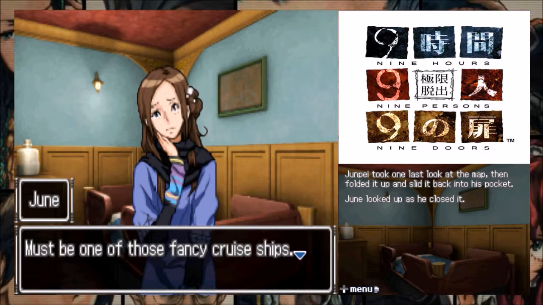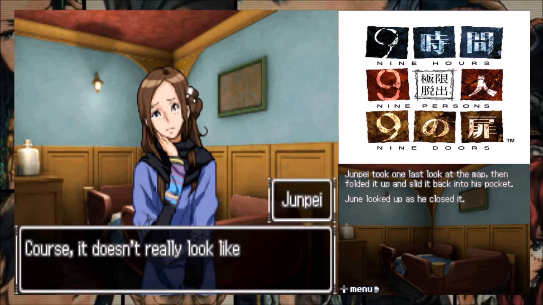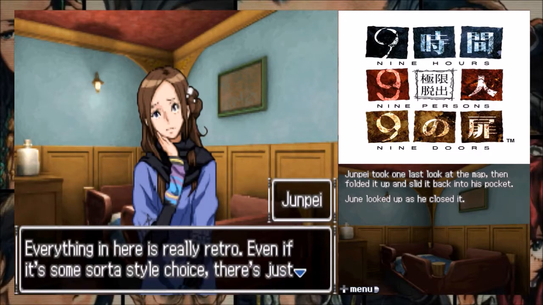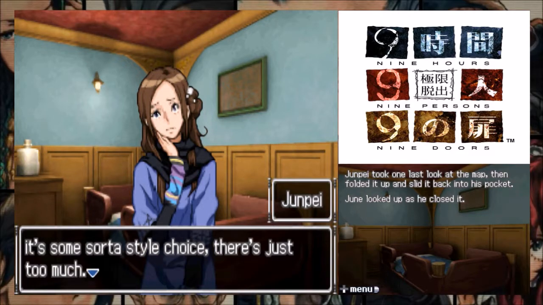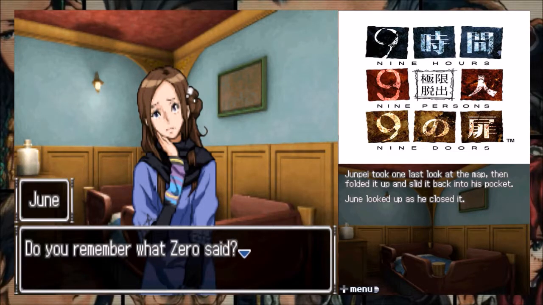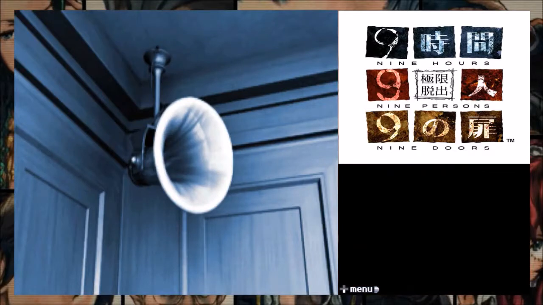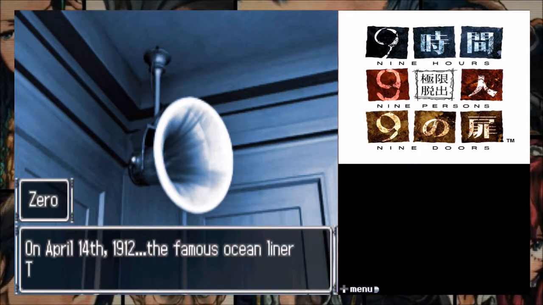Must be one of those fancy cruise ships. Of course, it doesn't really look like a cruise ship. Everything in here is really retro. Even if it's some sort of style choice, there's just too much. Oh, I think this is maybe an older ship. Do you remember what Zero said? Oh yeah, so this is probably an older ship. Alright.